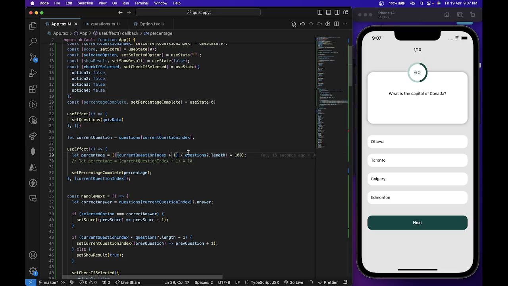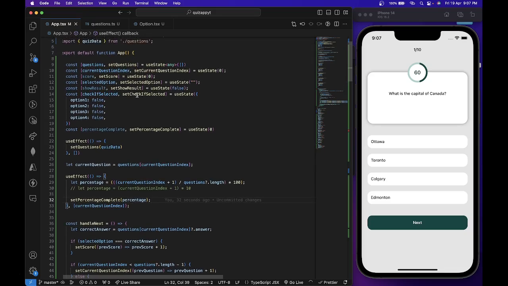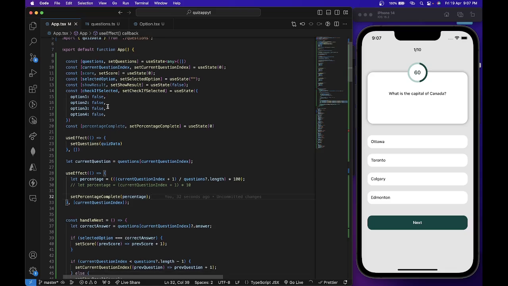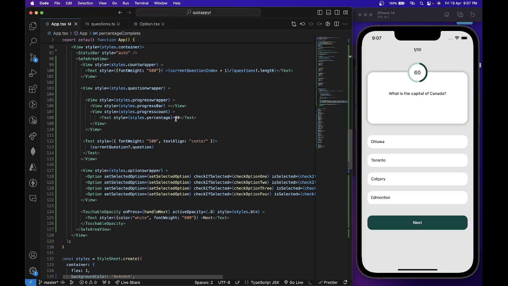So once we do that, we're going to get a value of the percentage, and then we are setting the percentage complete, which is our state here, to the value of percentage. So we're going to place the value in our state. Instead of having this default 60 here, I'm going to clear it, and then we're going to put the value percentage complete over here. As you can see, currently it's 10.